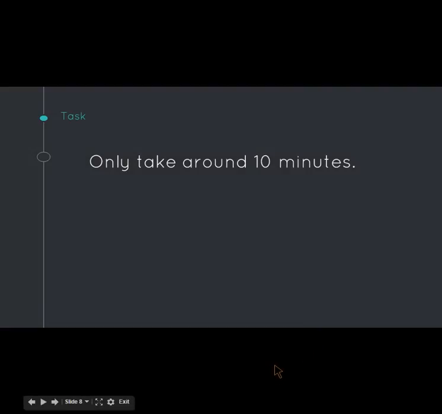So what I want you to do is grab a piece of paper and pen, take the requirements from the previous slides, and take around 10 minutes, don't take any longer, and start to write out the three components and try and build it on a piece of paper. And then pause the video and come back and we'll go through it.